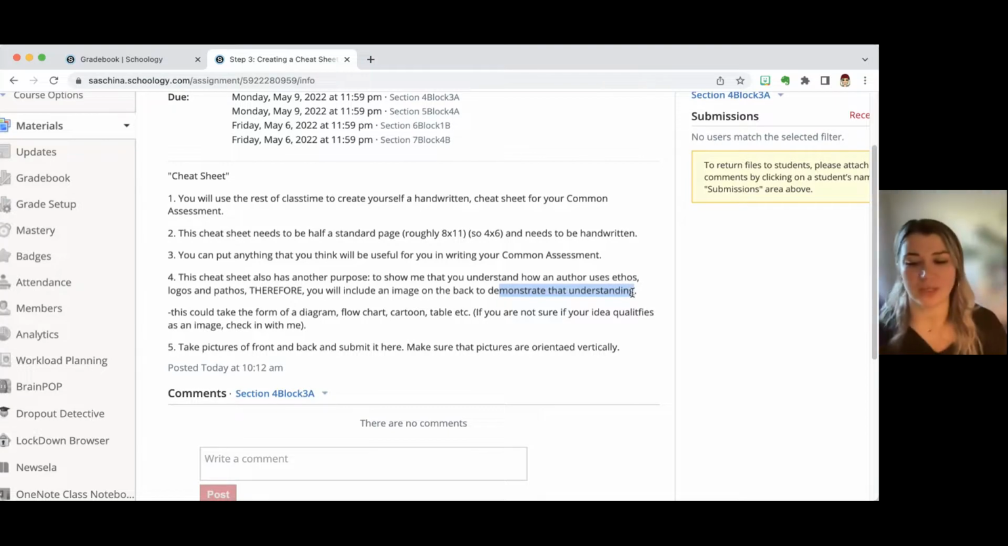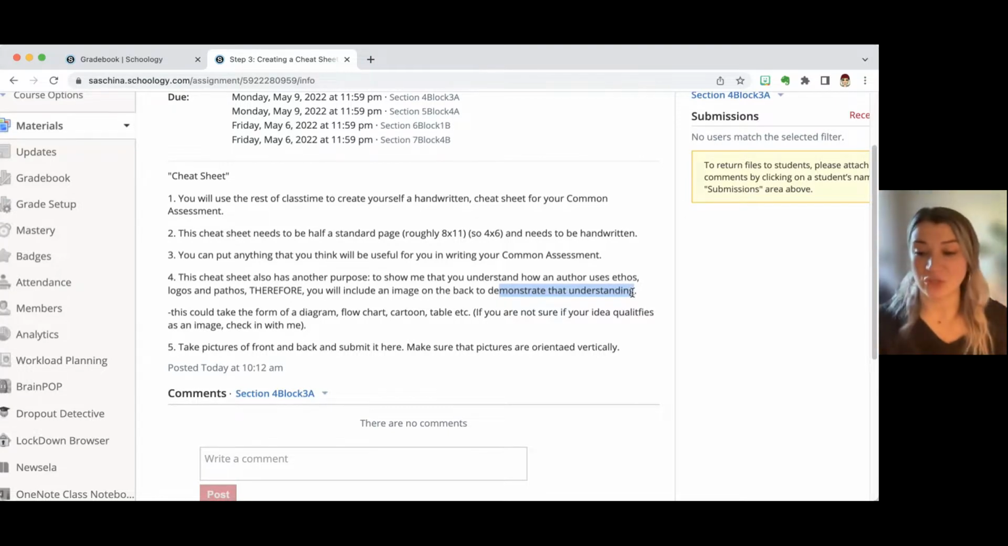Okay, and there's really no wrong way to do it. You could do it in the form of a diagram. It doesn't have to be like a highly defined image. It could be a diagram. You could show me a logical way that you understand this. It could be a flow chart. It could be a cartoon if you're heading in that direction. It could be a table. And if you're not sure that your idea qualifies as an image, check in with me. Describe your idea to me and say, is this something possible? This is how I see it. Does this qualify as an image? And then I can approve or not approve.